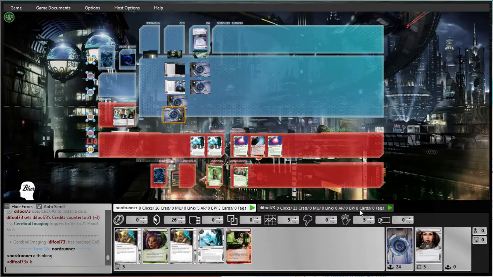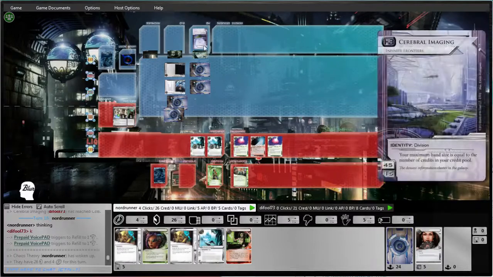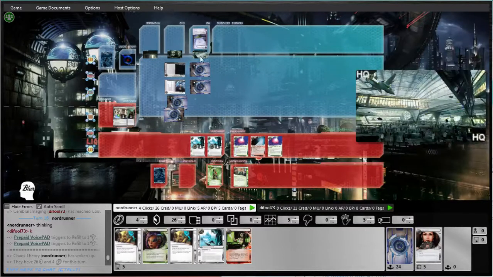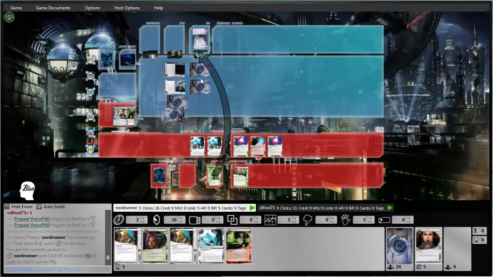So now there are 6, 7, 8, 3 cards in there we have not seen. It's reasonable that there's an agenda in there. And I think we might be able to get him to spend some money too. So it's worth poking our head in, keeping him honest.